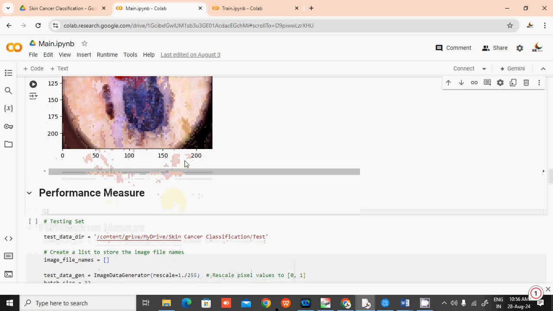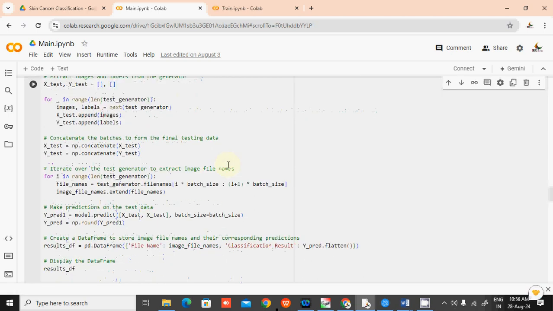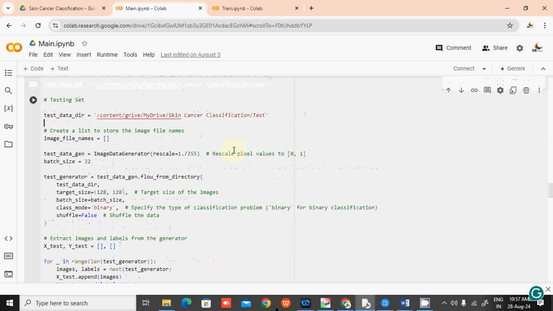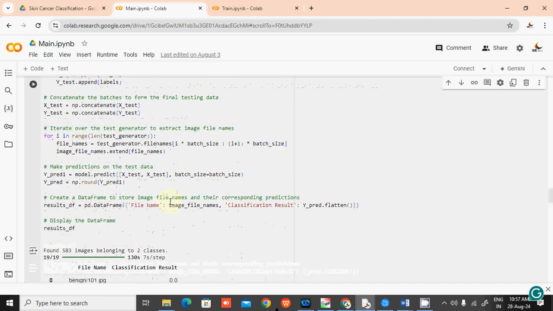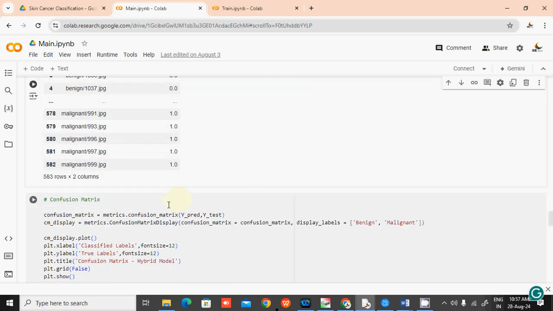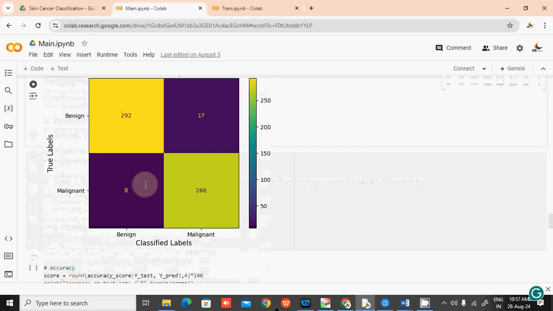Once the testing is completed, then we go to the performance measure. In the testing performance measure, we give a set of images. The set means 583 images are given for the performance evaluation. Once we give the testing set, it is validated based on the trained model, which predicts the result as benign or malignant. Finally, we get the prediction result. Based on the result, we generate the performance metrics like confusion matrix, accuracy, precision, recall, F1 score and ROC score.